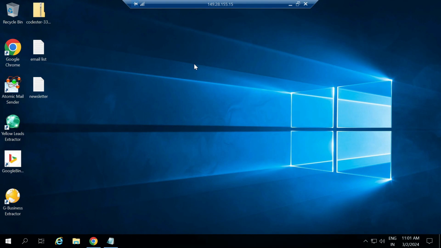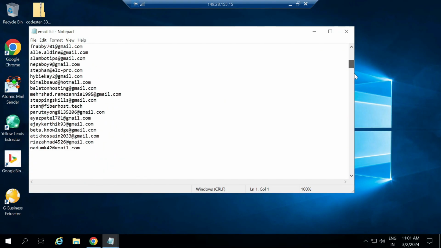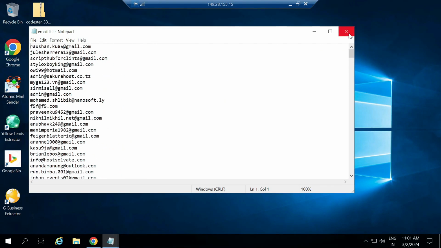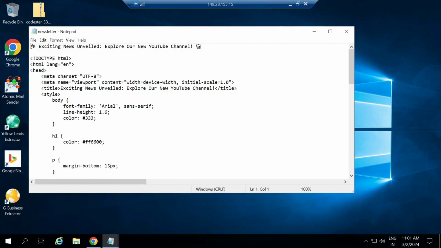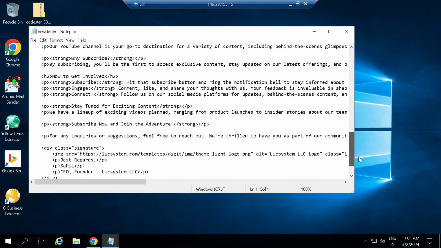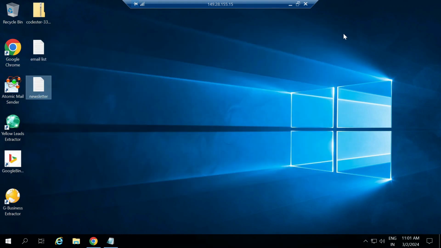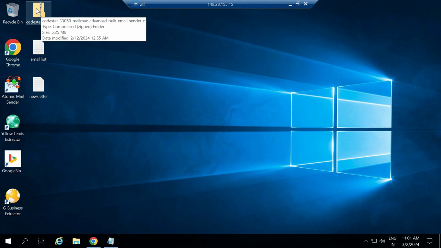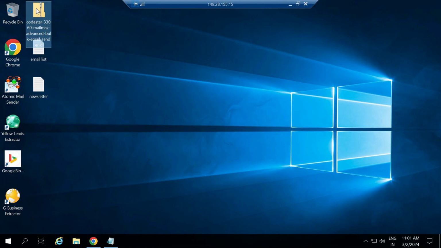Now we need to have three important things to run our first campaign. Number one is our email list, which we have in this simple.txt file which contains only email addresses. Number two is our newsletter, which we are going to send from this SMTP to the email list I've just shown you. Number three is the bulk email sender software, which you will find from the link given in the description of this video, or you can also directly visit our official website.